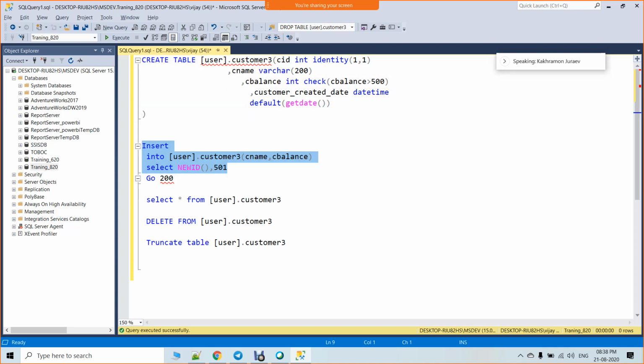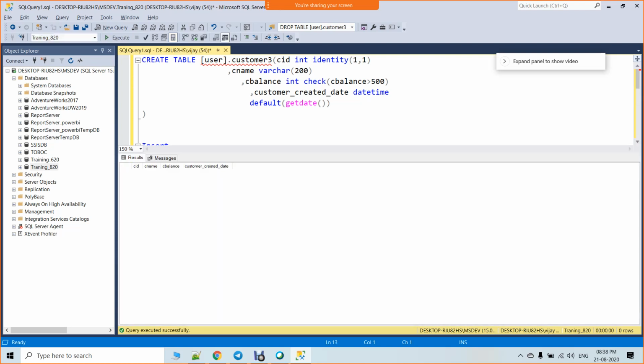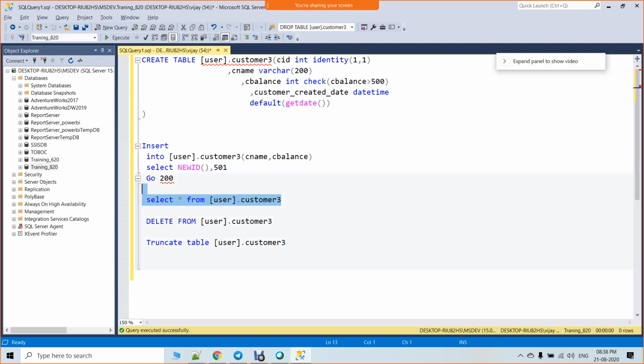Okay, I deleted the data, not the table. The table is there. How can I say my table is there? When I select it, I'm getting a table structure, but there is no data. Now I'm trying to insert it. Now what will my customer ID starting value be? One. Okay.